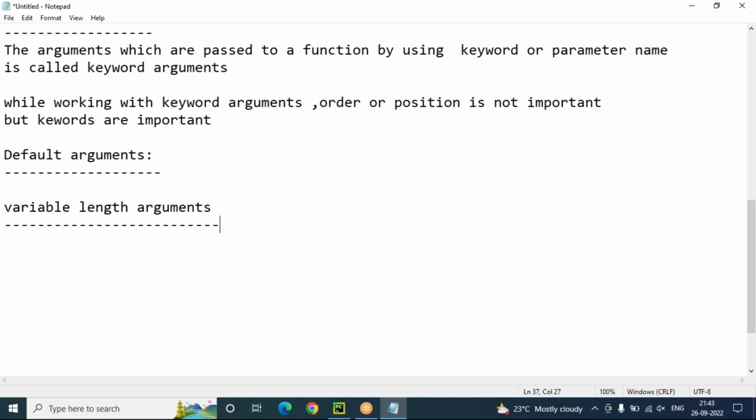And if I can supply two values, four values, eight values, 10 values, any number of values to the function, the function should work. In that context, we can go for variable length arguments. So how to define a function with variable length arguments?